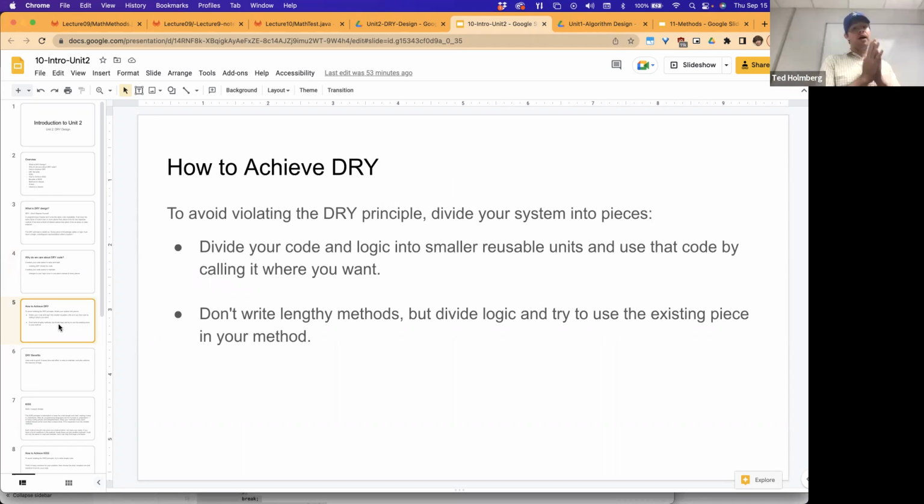So how do we achieve DRY? To avoid violating the DRY principle, we divide our system into pieces. You could think of it as a divide and conquer approach. So we divide our code and logic into smaller reusable units. Think of it as modularity, as if we're building a set of Lego pieces that snap together so that we can then build the larger application. We'll use that code by calling it where we want it. And so we attempt not to write lengthy methods, but instead divide our logic and try to use the existing pieces inside of our methods.